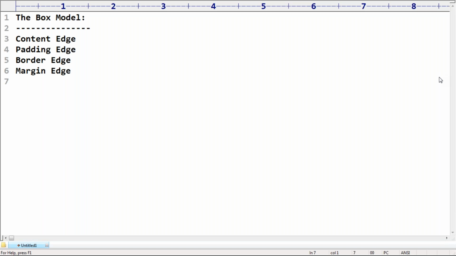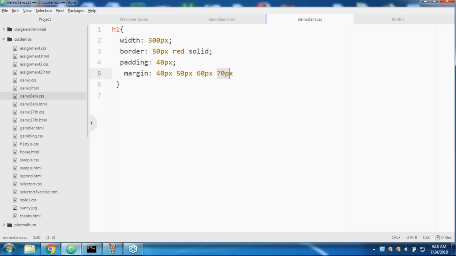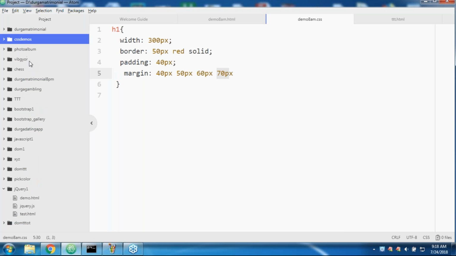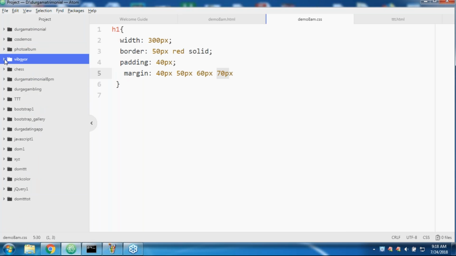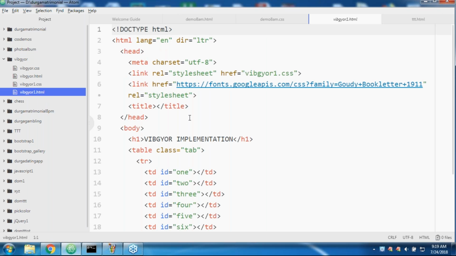So here I'm taking one application, named VIBGYOR. Anyway, we are going to develop it. Don't worry, sir. We are going to develop this VIBGYOR. How does it look like, if you observe that?